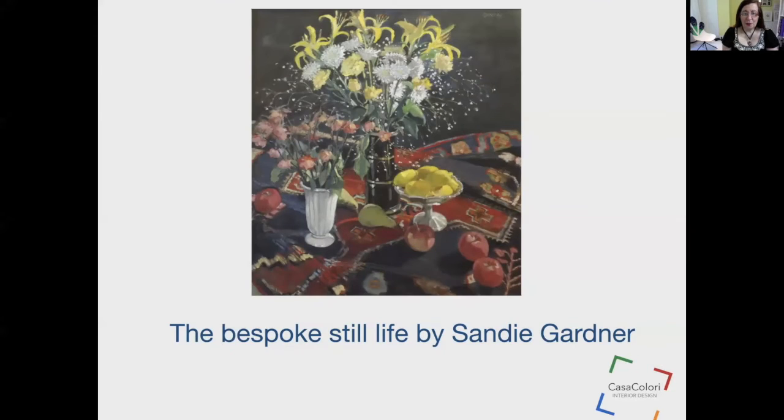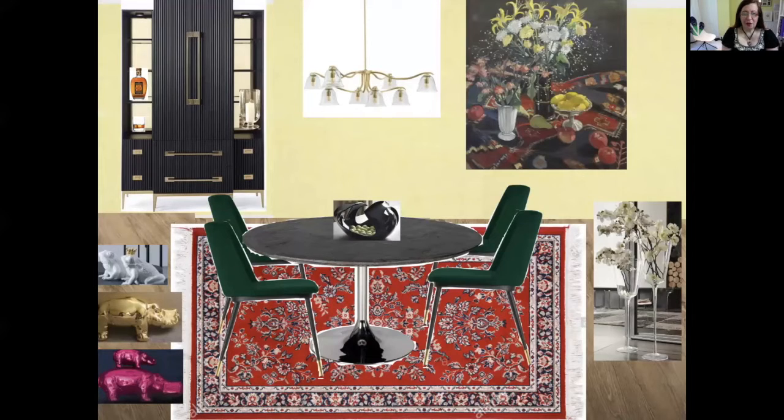I have chosen it because lilies are my favorite flowers. That's the first example of harmonic decor. And now I'm going to explain to you how I have created this mood board.